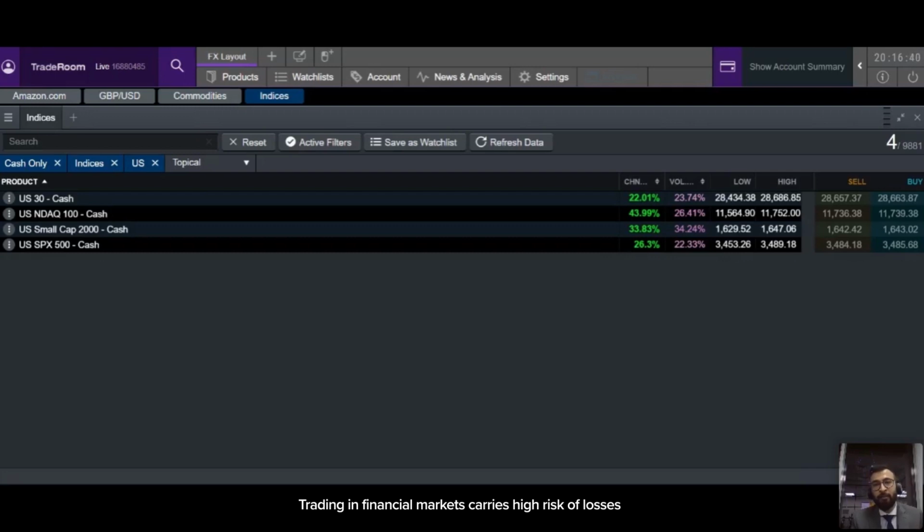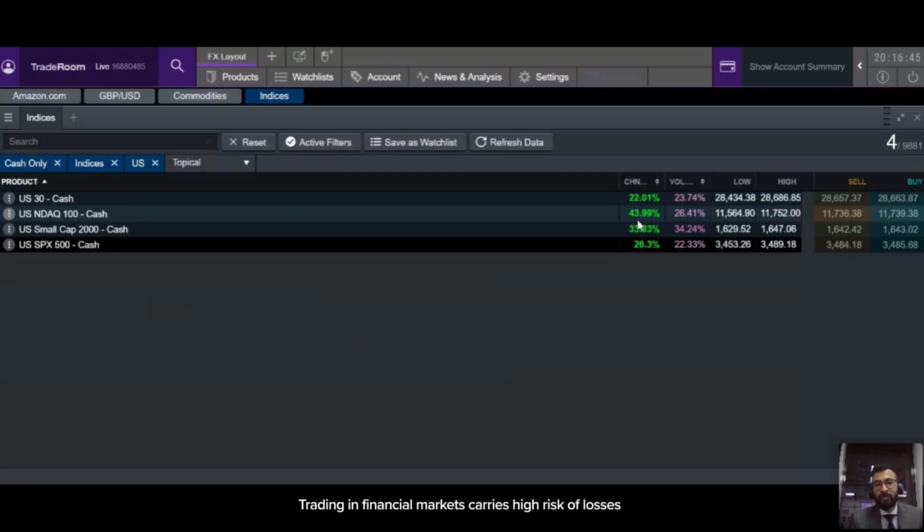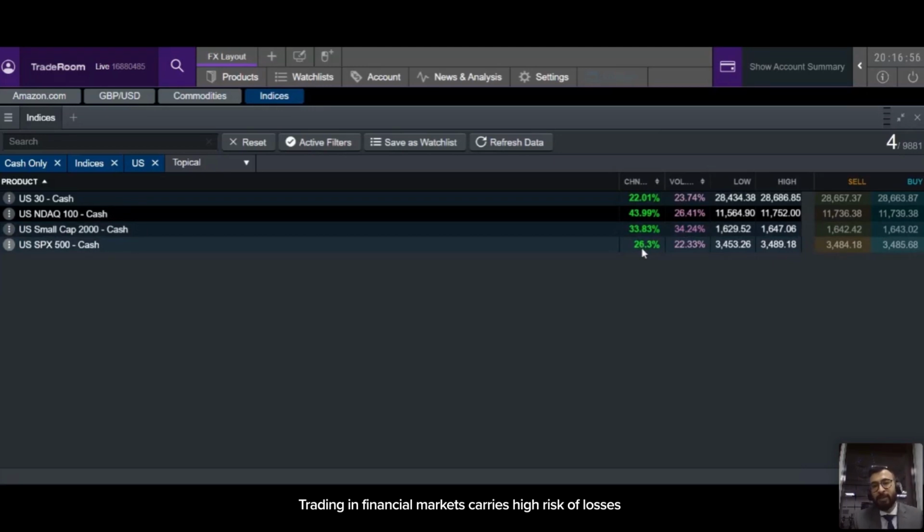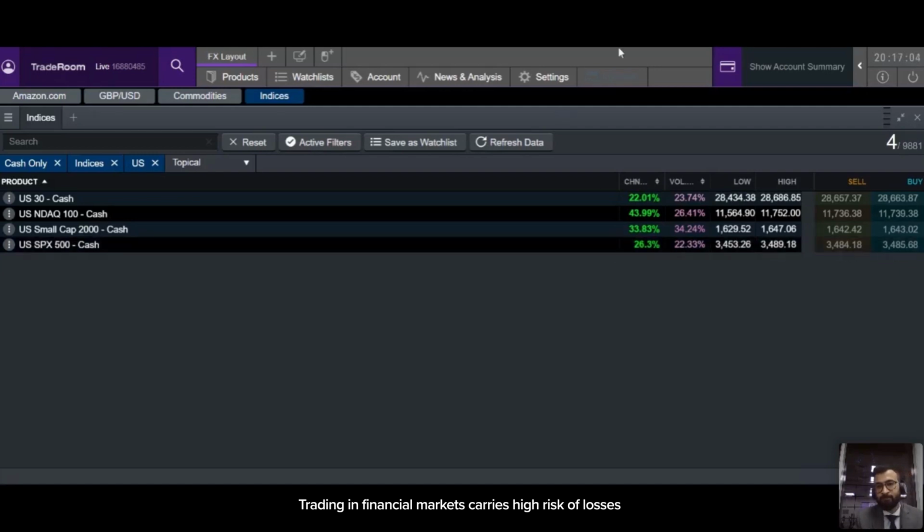Even if you see on the product library right now, this is 6 month performance, and you can see Nasdaq is up by 44%, while US 30, the large cap, is up by 22%, and the smaller market value companies, the small cap index, is up by 33, while S&P, the global benchmark, is up by just 26%. So Nasdaq actually outperformed S&P as well. Right? So now what you see are your asset classes.